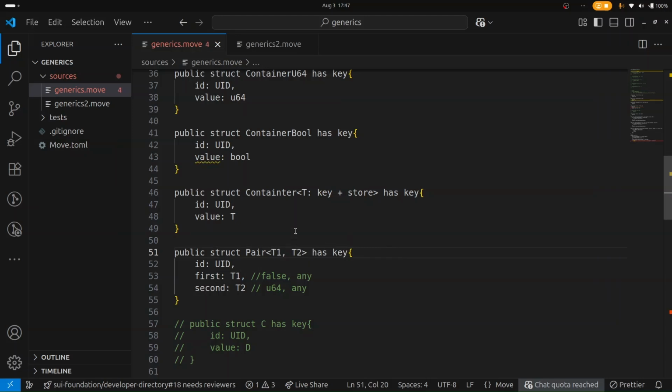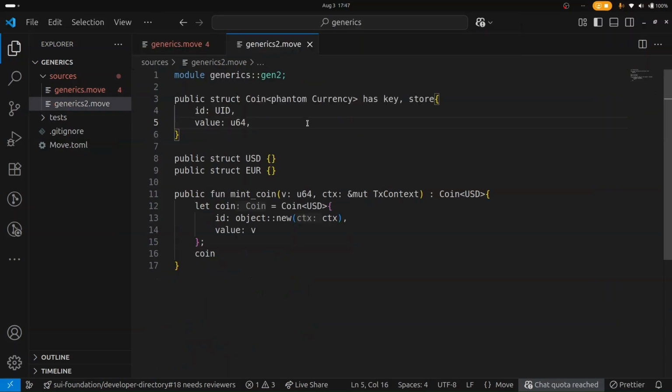So get the difference. When you want to make it a type, like here, or just want to pass in the type, like you want to create a coin of type something, that's when you use a phantom. So don't be confused. If you're confused, go back and watch the video again. So that's it for phantom.